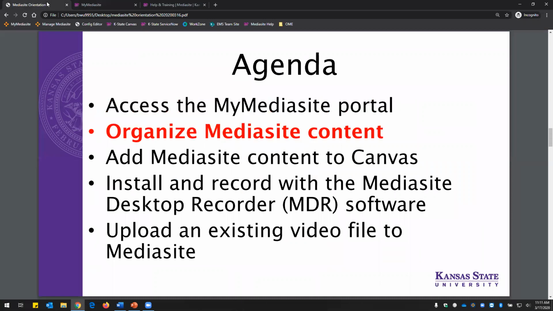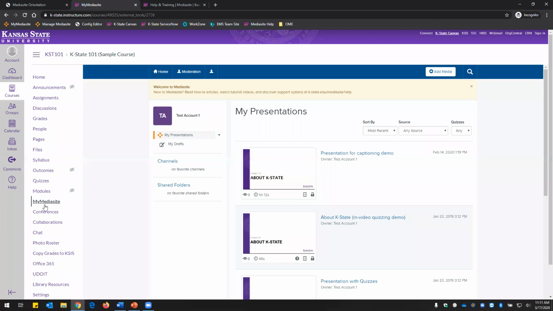The next thing we'll want to do is create some form of organization for our Mediasite content in our Canvas course. So I'm going to come back to the My Mediasite portal, and we're going to use something called channels. But let me first talk about the interface and how this is laid out.